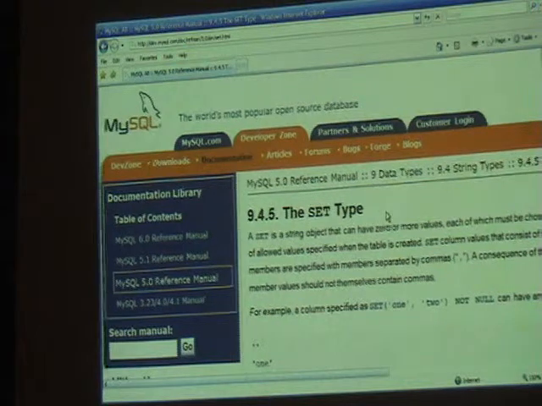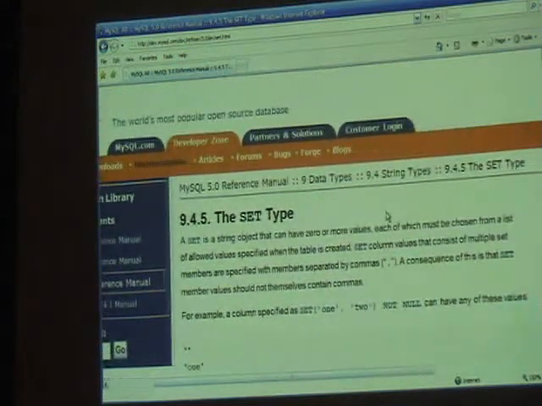The set type is a string object that can have 0 or more values, each of which is chosen from a list. Now, what I wanted to say in my brain, that I don't think I actually got around to saying, was that enum can have a maximum of 256 values from a list. I did say that. I remember saying that now. Set can only have a maximum of 64 possible values. Because you could have all of the possible permutations and combinations of those 64.